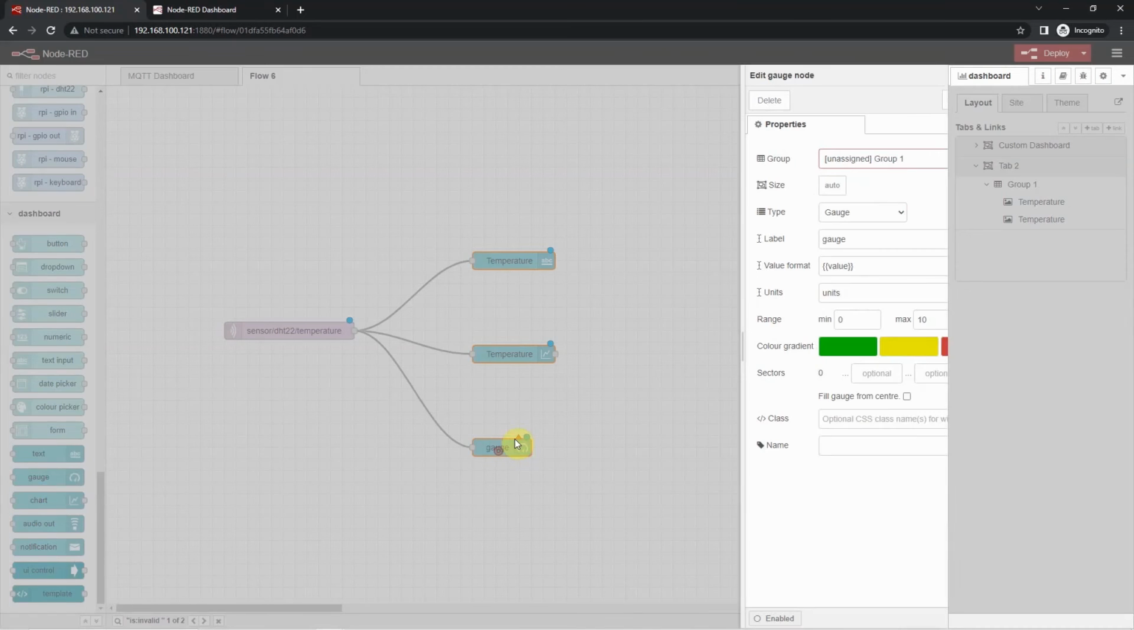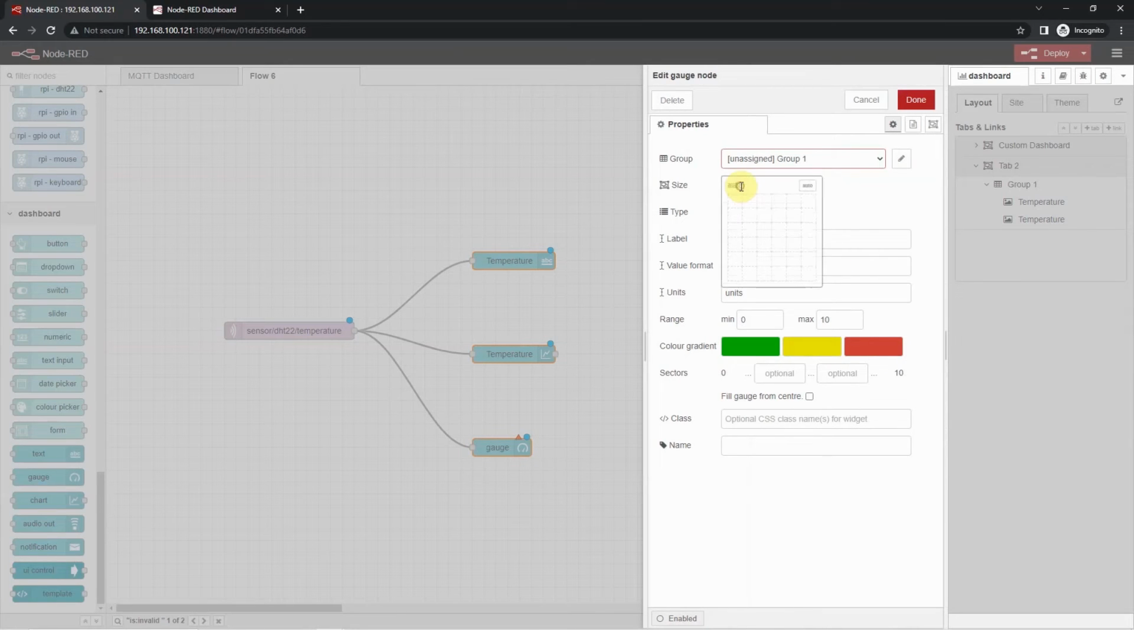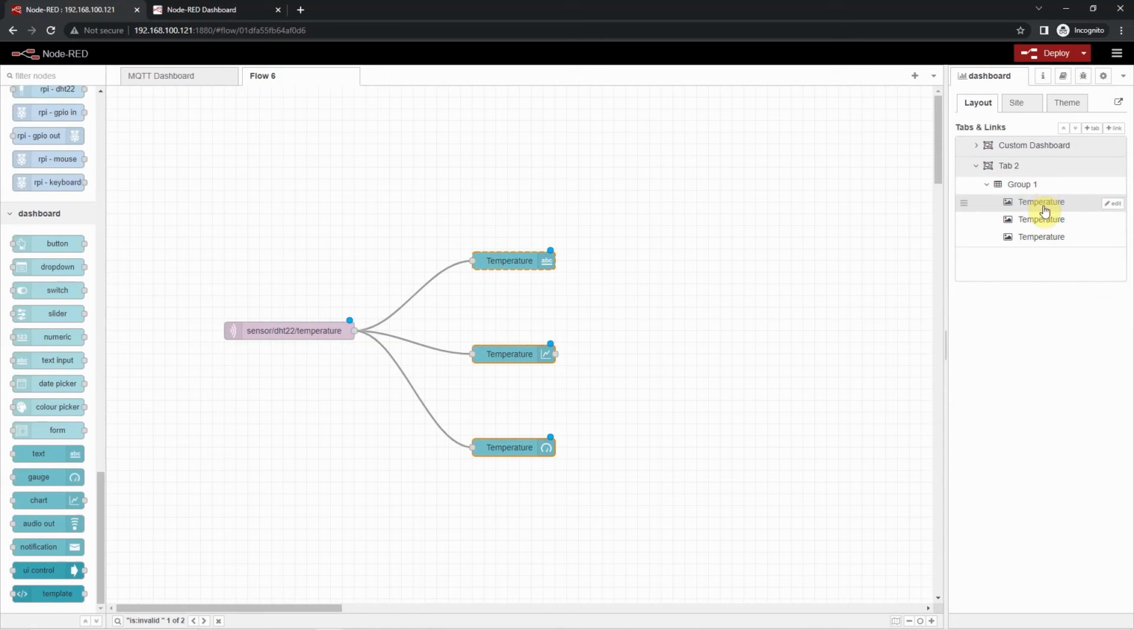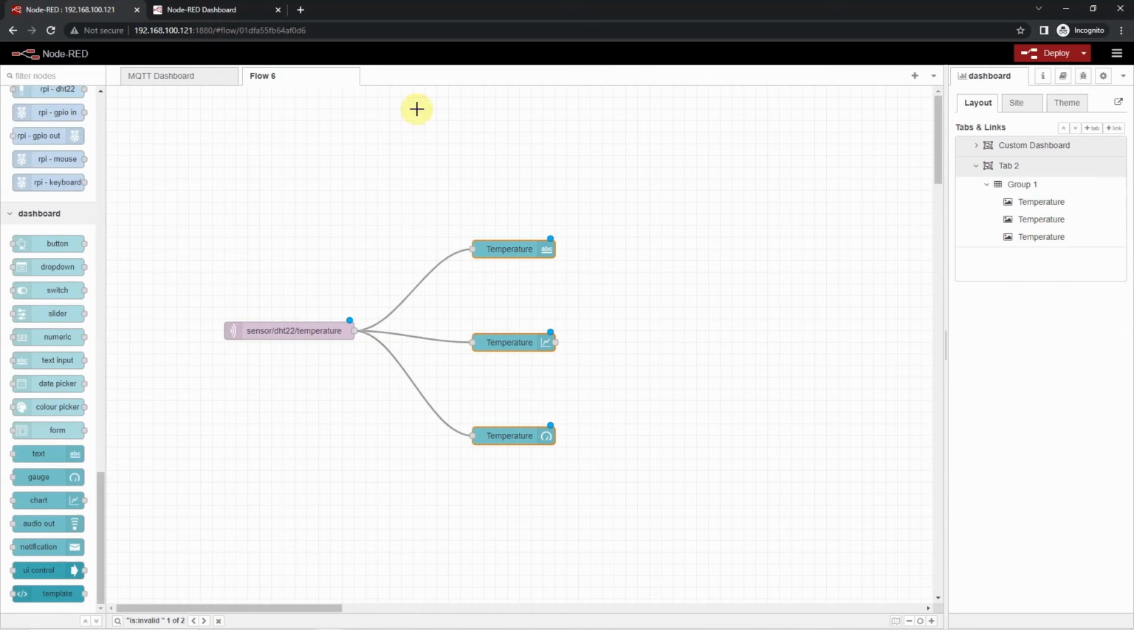Next, for the gauge, what we're going to do is we set also it to 5 by 5. And then we assign it to tab 2 and group 1. And then the label would be temperature also. Let's just name it to temperature. The max is 50. And then we click done. As you can see, it's now added into the tab 2 and the group 1. And the triangle there is already removed. So what we can do is to try to deploy it.